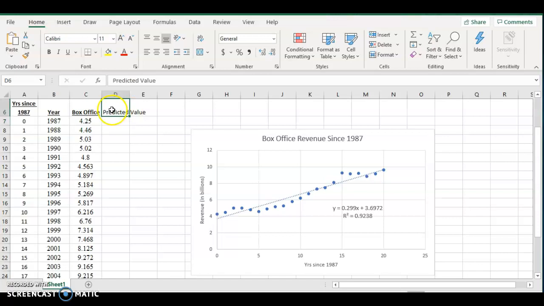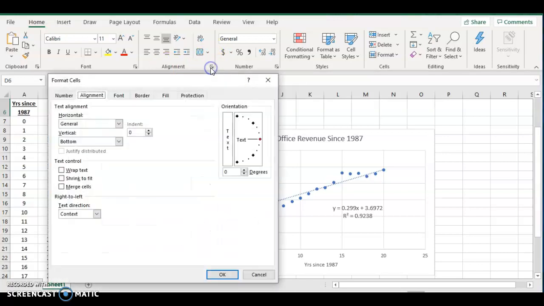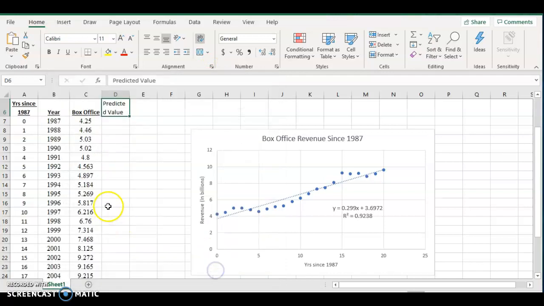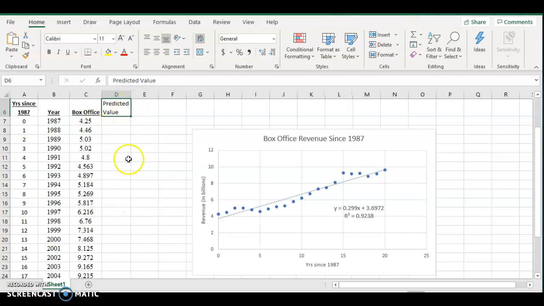So if you're not familiar with Excel, you can make this stay in that same column. If you go up here to the alignment column and you click on this little bottom arrow, we want to wrap text there. There are other ways to do it, but that's how I'm going to do this one. I'm going to make it just a little bit bigger so I get the whole predicted on the top.